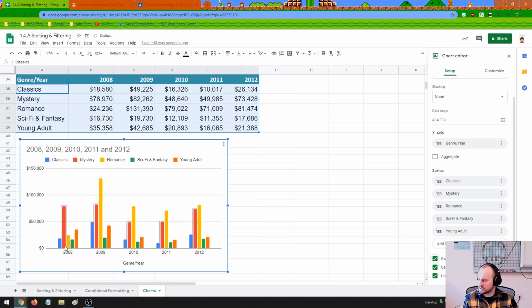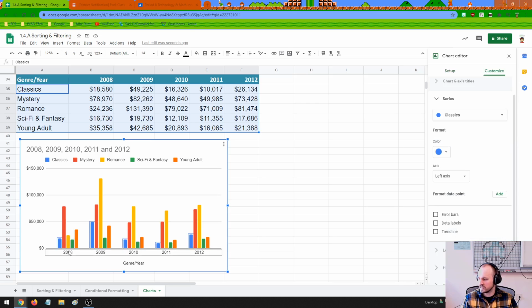All right, now it's each of the years, and then it shows each of the genres for that year. So this first, all the blue ones are the classics. So I can look at the 2008 cluster and say, all right, classics didn't sell very good. Mystery, ooh, those sold quite a bit. Romance didn't do so hot in 2008. Sci-fi and fantasy did terrible in 2008. And young adult did all right in 2008.